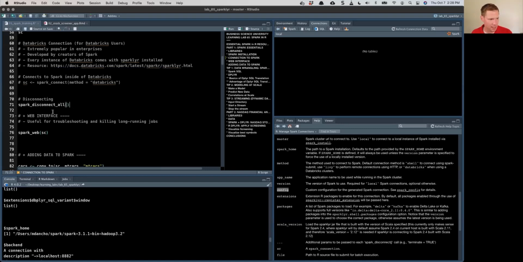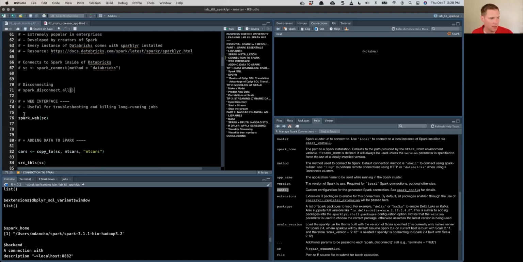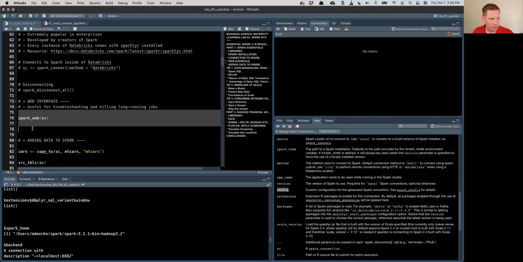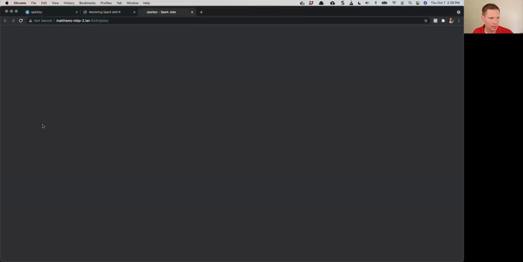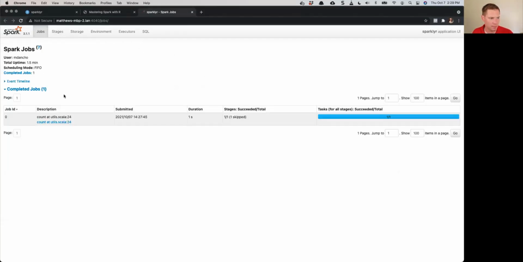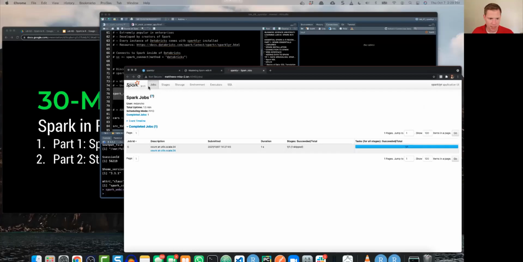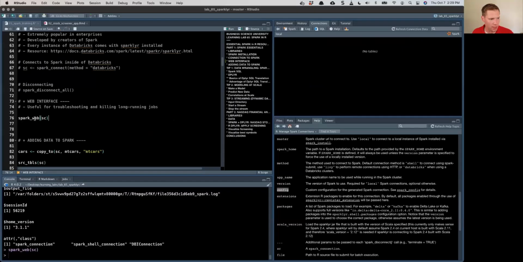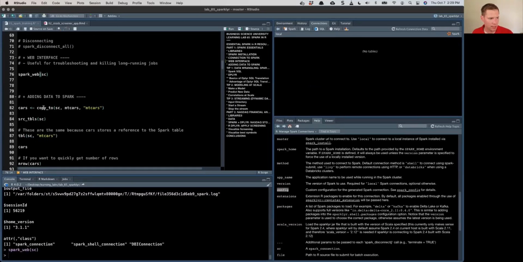Disconnecting. If you need to disconnect, you're going to run this command here, and that's going to disconnect you from your connection. We'll run that here at the end. There's also a useful web interface, the Spark web sc, you can see this pops up. What this is useful for is if you have long running jobs that just aren't finishing, you can kill them in here, and you can actually see which jobs are running. So that's really cool. Okay, so that's the Spark web interface.